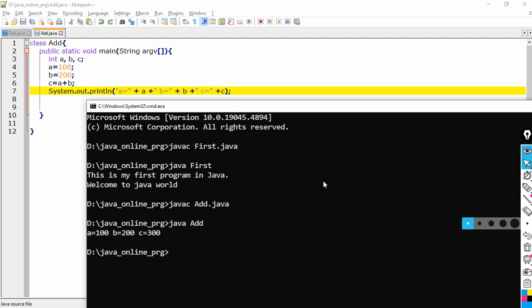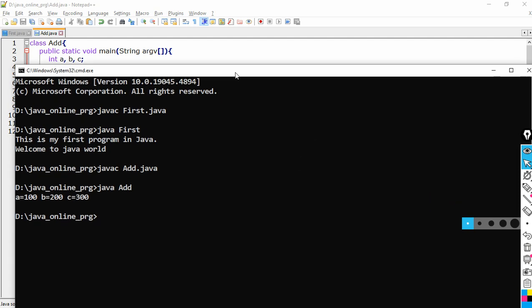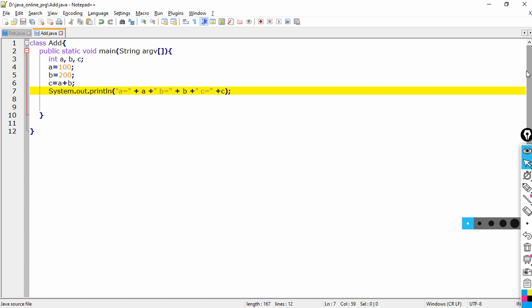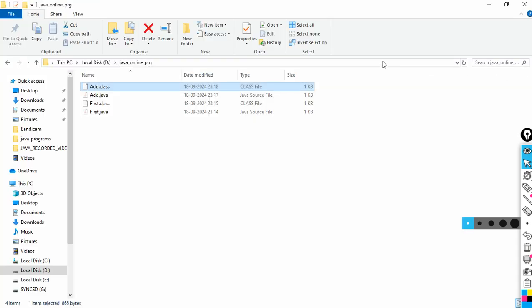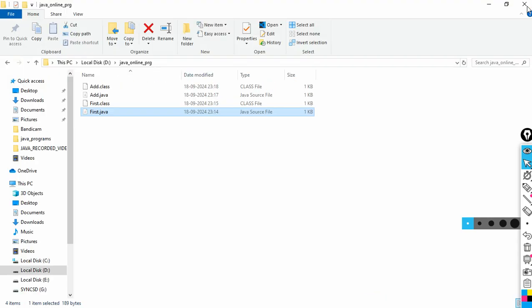So like this we can compile and execute the program. Let me close this particular thing. Clear? Right. So let me show you this. These are the Java programs which contain English code. Let me close it. Visual Studio Code is opening, right? What do add.class or first.class contain?